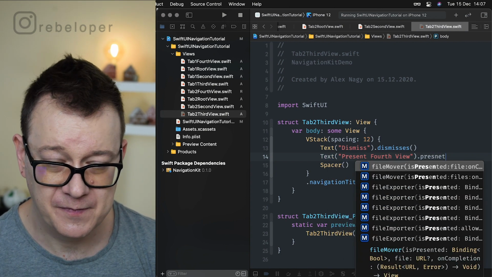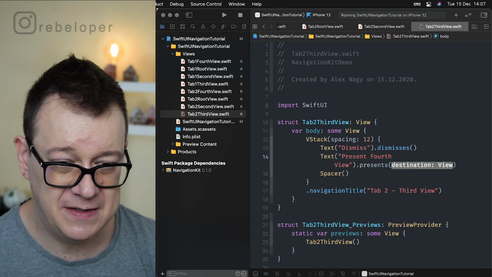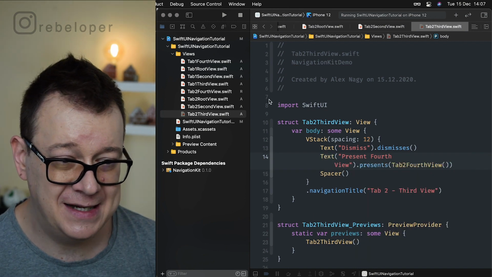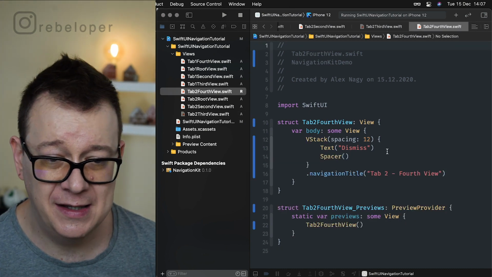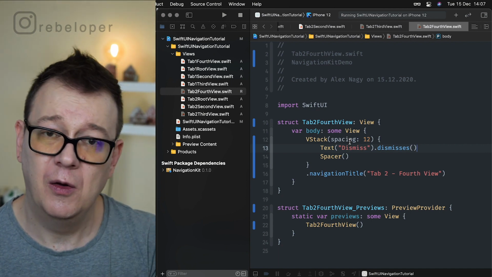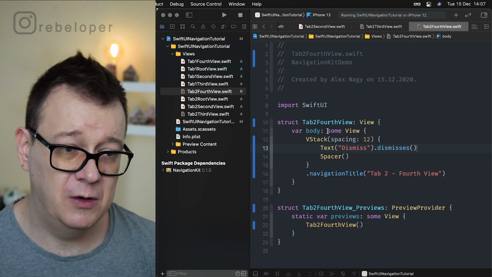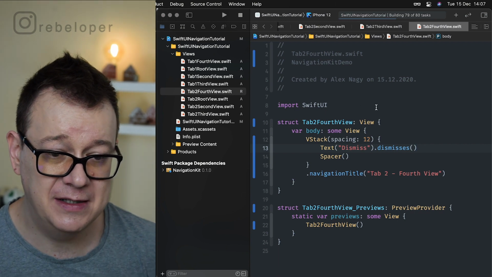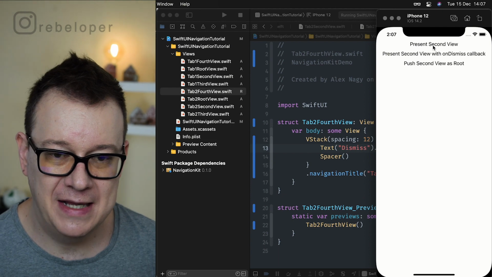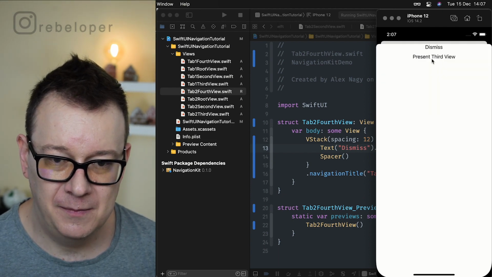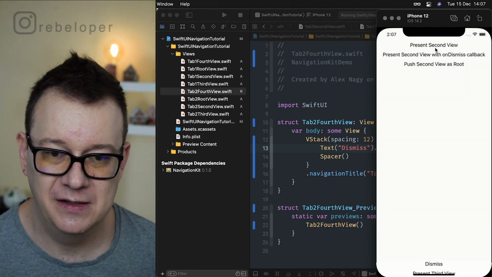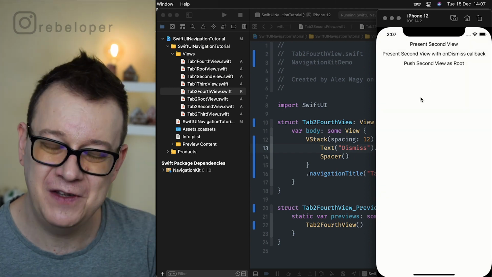Presents destination, tab 2 fourth view, and basically that's it. Let's go to the fourth view, and here we have just dismisses. And now we can just move all the way up to the fourth view and all the way down. Okay, let's just build and run and see how that looks. Present second view, present third view, fourth view, and we can dismiss, dismiss, dismiss. How awesome is that? And with just a few lines of code.